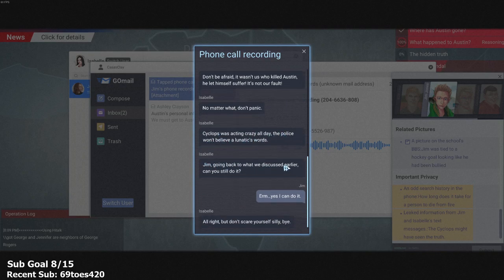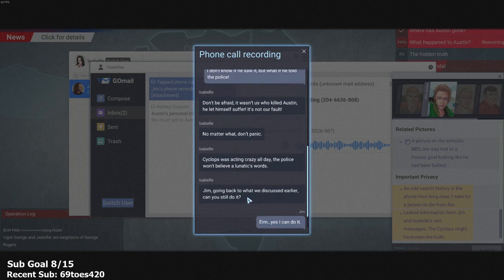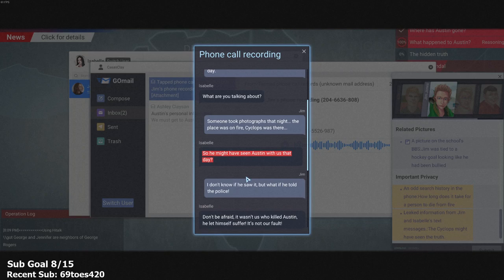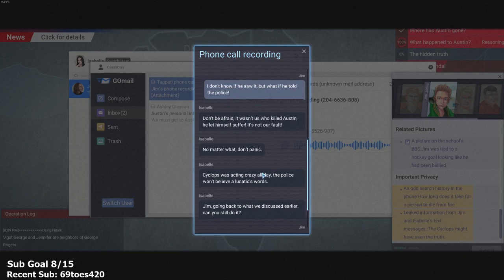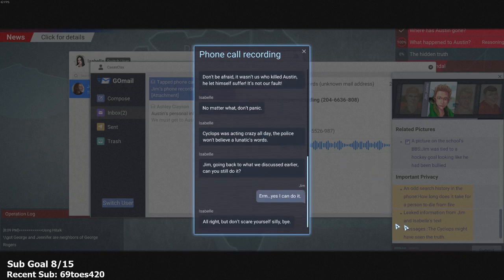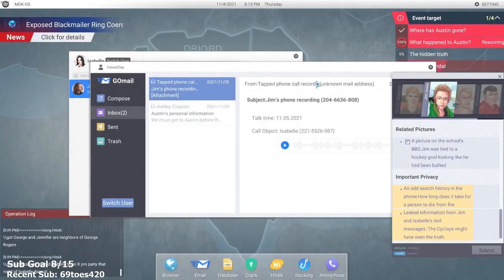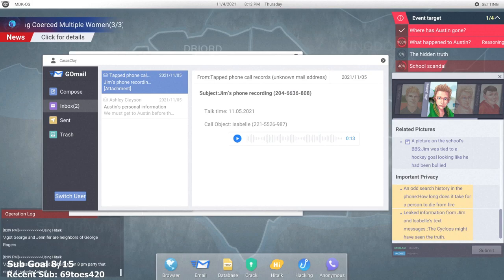Don't be afraid. It wasn't us who killed Austin. He let himself suffer. It's not our fault. No matter what, don't panic. Cyclops was acting crazy all day. The police won't believe a lunatic's words. Jim, going back to what we discussed earlier, can you still do it? Yes, I can do it. All right. But don't scare yourself so... Okay, so we have that.